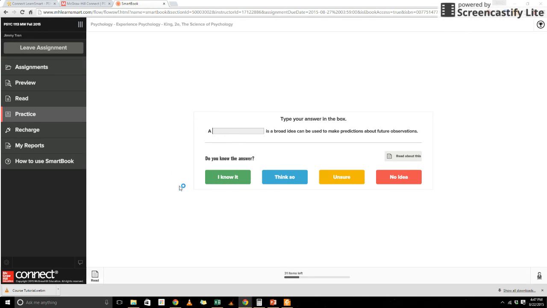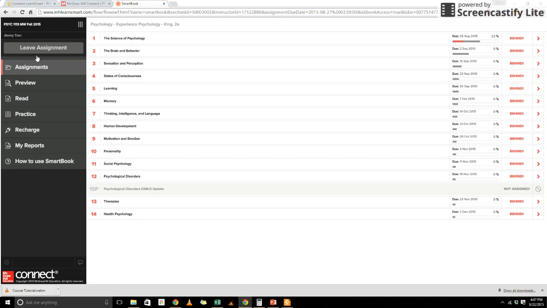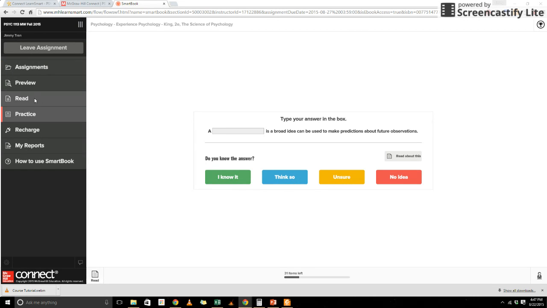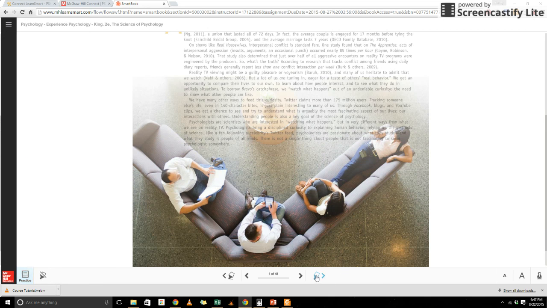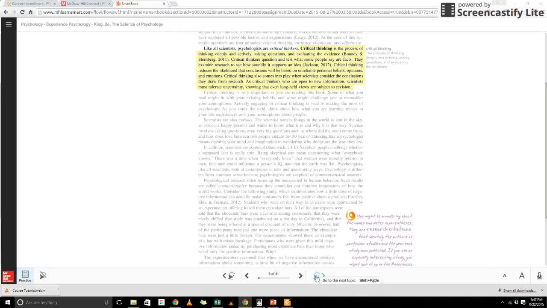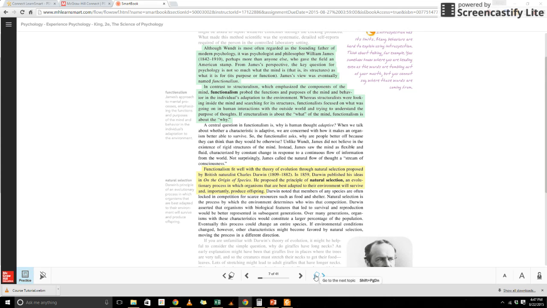Once it finishes loading, you'll likely be in either the assignments or the read page. So if you click read, you can read through it. You can use this to move quickly through and skim the chapter to see what the chapter was about.